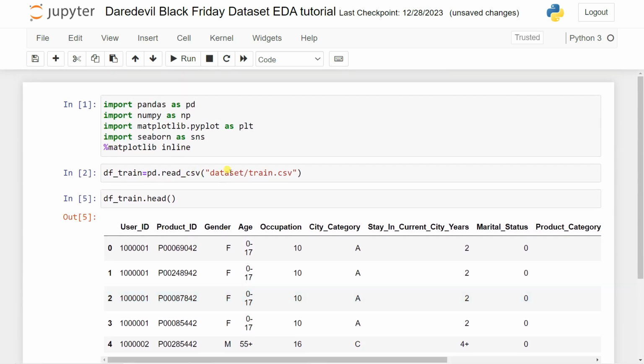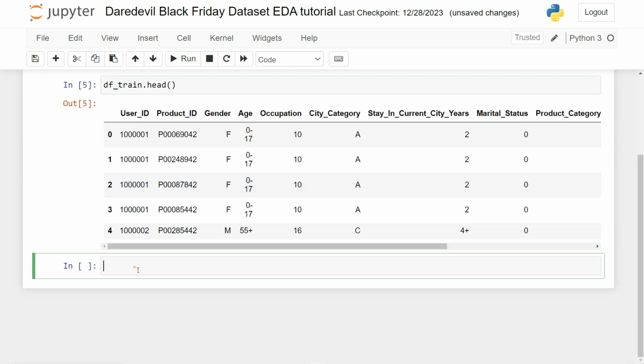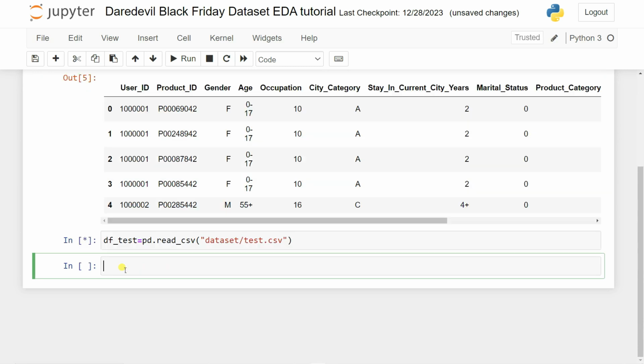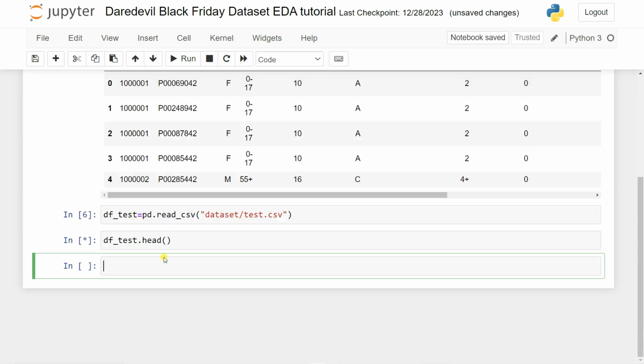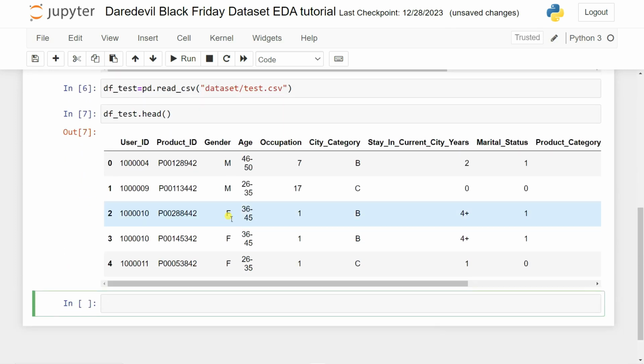Now to also load the test one, I can simply copy this and paste it here, and change train to test. Then write df_test.head(). Done, the test data is loaded too.